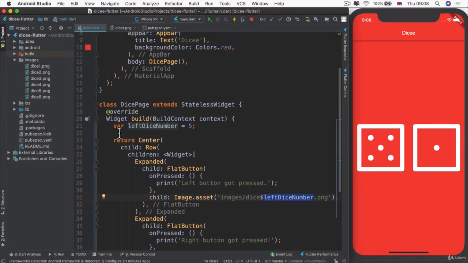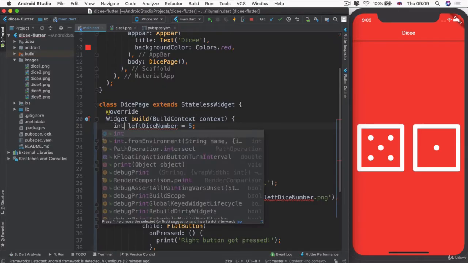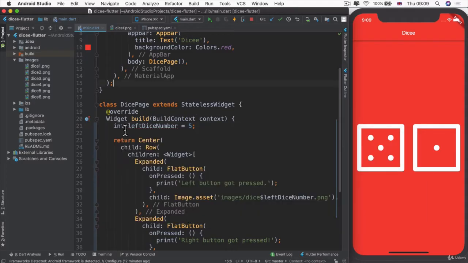Now, we've created a variable, and based on what we learned in the last lesson about Dart variables, we now know that we probably want to change that to the specific data type that we're going to be storing in that variable. And in this case, if it's going to be the dice numbers from 1 to 6, then it's probably best to store it as an integer data type. So now this line creates a new variable called leftDiceNumber, which can only store integer data types, and we're currently setting it to 5.